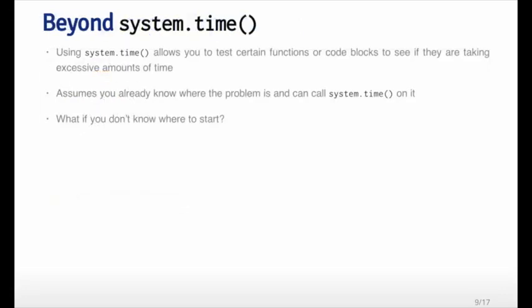The system.time function is really handy if you just want to take a little piece of code, figure out how long it takes to run, and go through a program, maybe expression by expression or line by line, to see which parts are taking a lot of time.